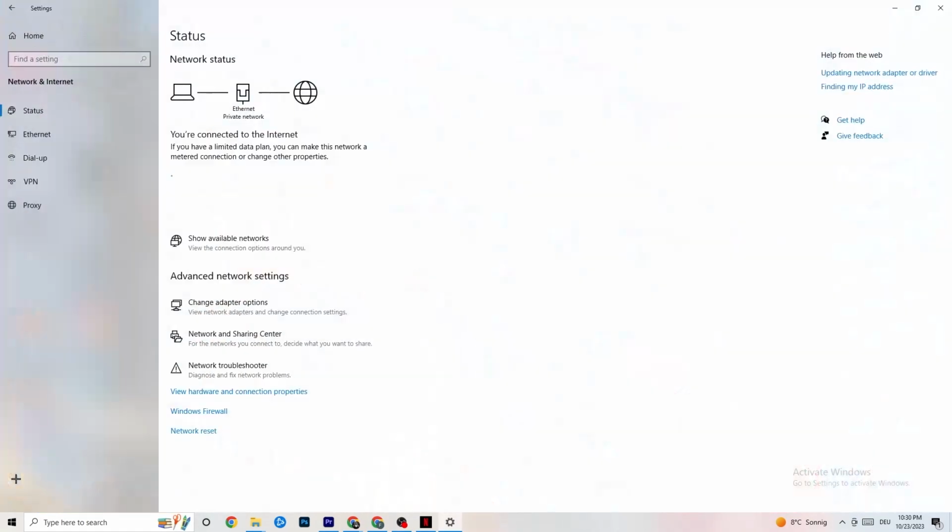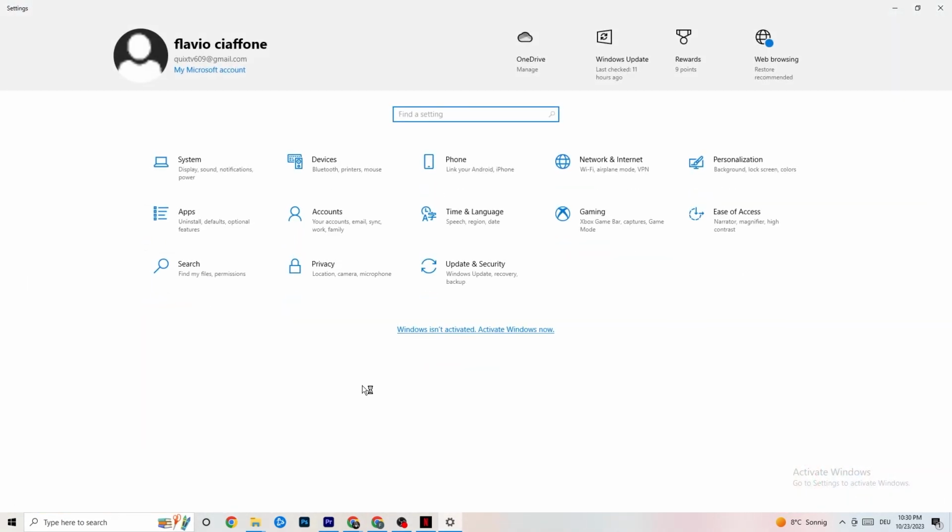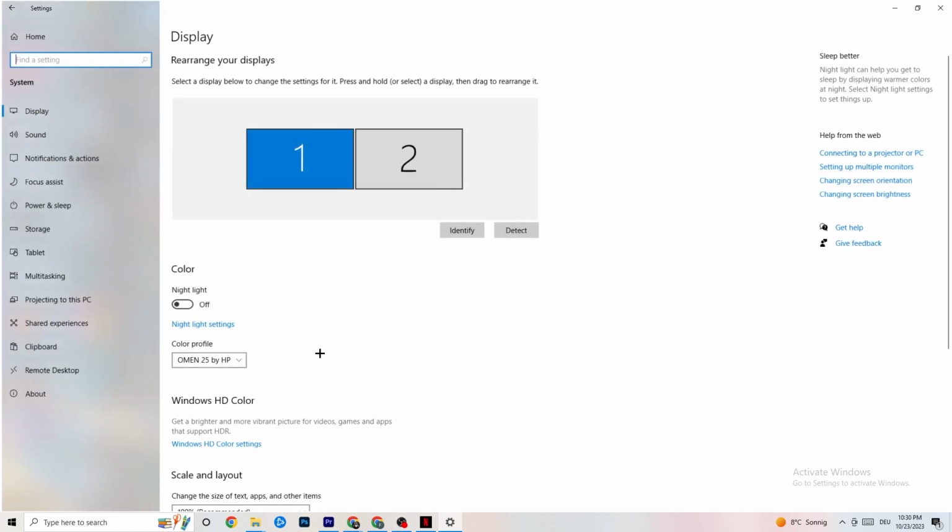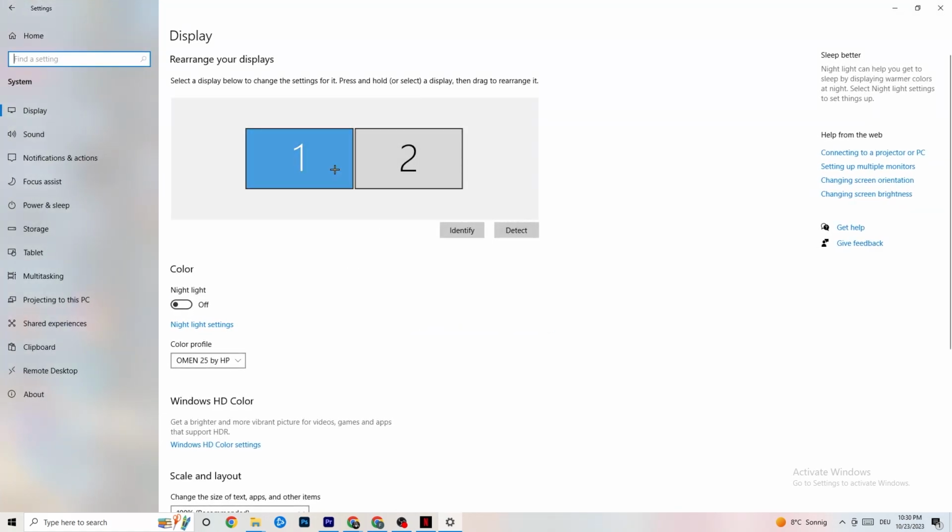You're going to hit settings. Once you hit settings, I want you to click onto system. And now, as you can see, we stick to display. I want you to identify your main monitor. So if you have two monitors, it doesn't really matter.